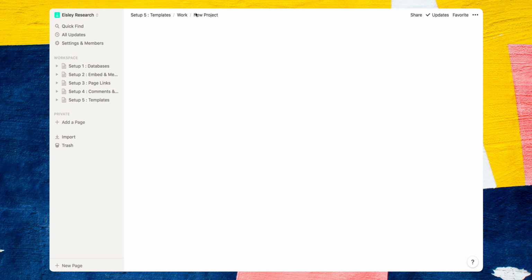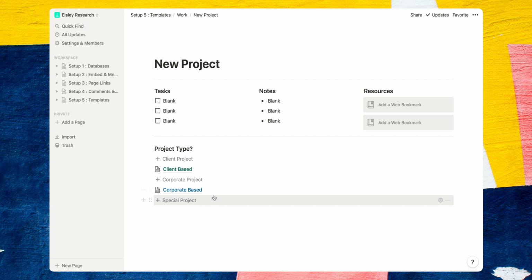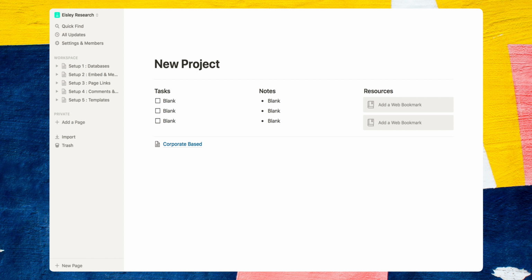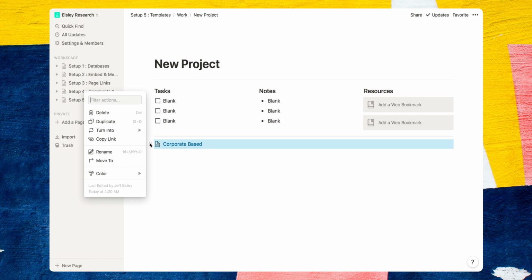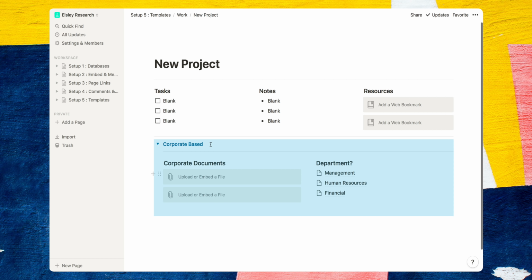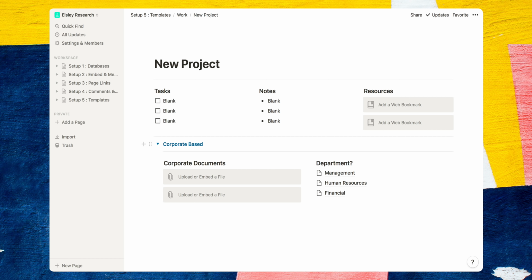So let's go back to the main project page here. And let's just say it's the corporate project. So what we can do here is we can actually delete this stuff. Now you could keep this stuff in this separate page, or if you want to see everything on the same page, we can turn this page block into a toggle block. And boom, there's all your stuff organized in the same way that we saw it inside the page.